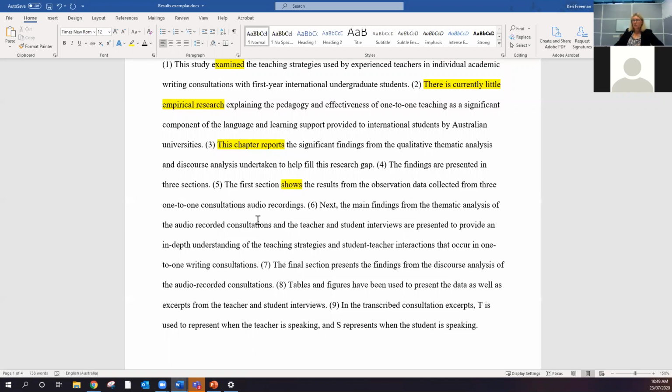Next, so that's the next section. The main findings from the thematic analysis, telling us some more information about the research design of the consultations and the teacher and student interviews. More data collection. Presented, present tense, to provide an in-depth understanding of the teaching strategies and student-teacher interactions that occur. Now, why do we want to have that in-depth understanding? Because we don't have enough empirical research. So see the thread going through, isn't it?